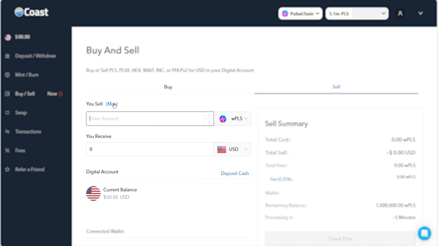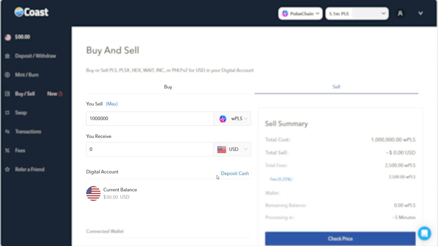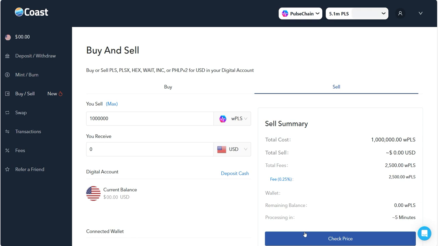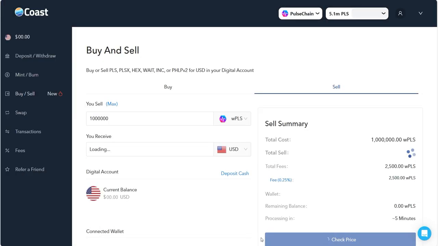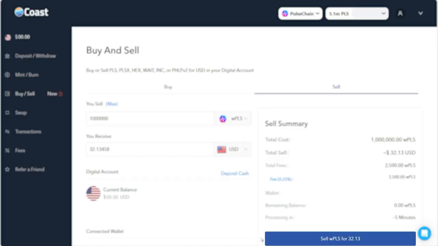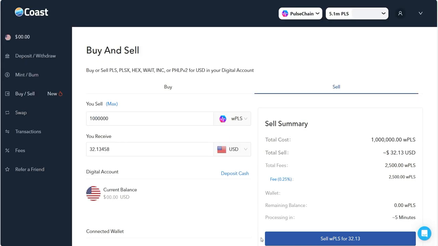Then, in the You Sold box, enter the amount of WPLS that you'd like to sell. Don't worry if the You Receive box initially shows 0. Click the Check Price button to fetch pricing data. The Check Price button queries liquidity pools on PulseChain for pricing. Once the price is available, the button will update to show how many US dollars you will receive, and the You Receive box will populate with the amount.